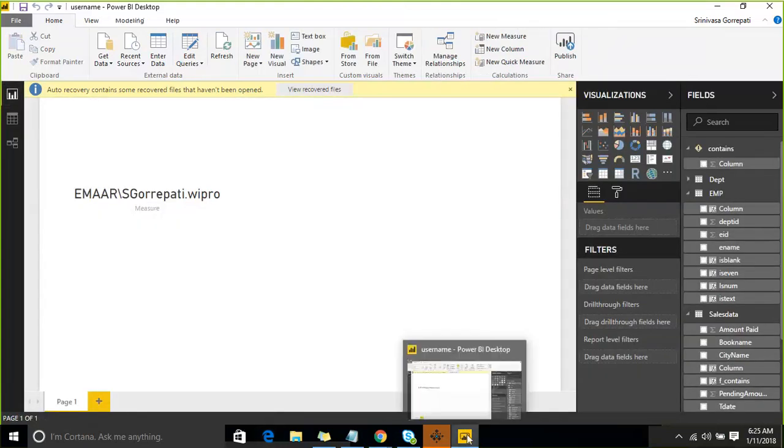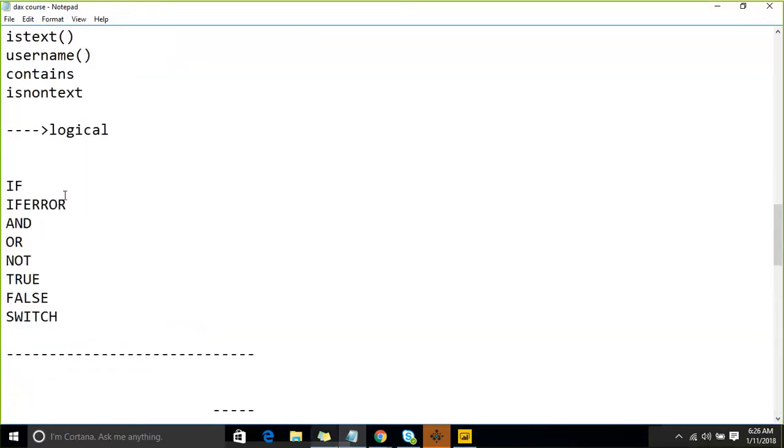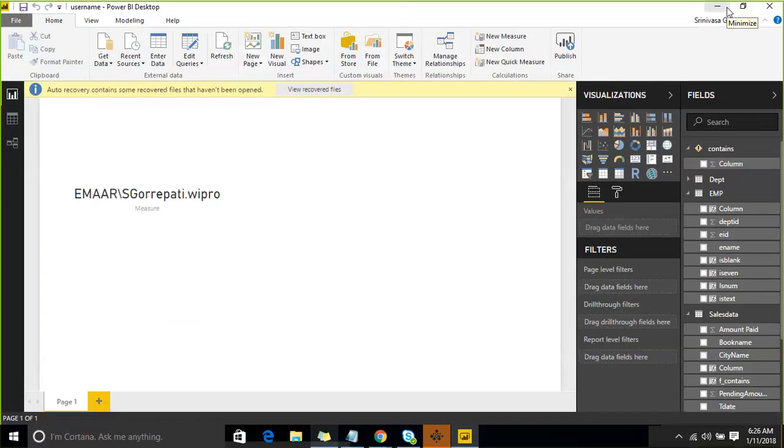The IF, ISBLANK and ISERROR functions, as it is a training, we are going to discuss independently. But as part of your practice, in the sense of your development, we are going to combine many things together. So that is the IF function, and the next one is IFERROR. It is a single function. If this is an error, I want to replace it with some other value. That's it.